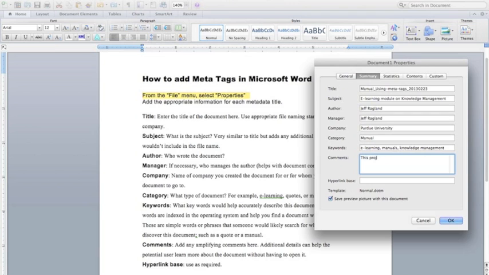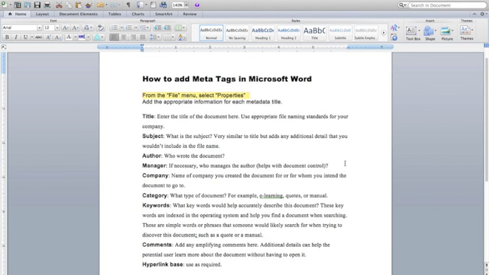Again, this is something that will be searched on and indexed with the operating system that does not require the user to actually open the file. This helps them to find it. It's a great aid in doing what they're done. Once you've populated all these meta tags, simply click the OK button and save the file as you normally would. That's all there is to meta tagging. It sounds hard, but it's actually very easy.